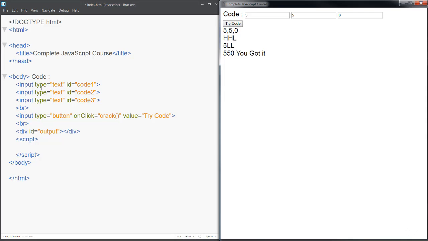So basically, that's the game, and the function gets initiated by the try code. We've got all three of these inputs for all three different numbers, and we've got an output area so that we can see what's happening within the game. So let's start by setting up our initial values for this game.